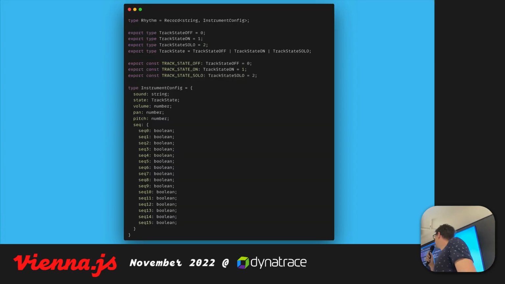So this is a bit more complex structure that I used for a sequencer that I built in JavaScript during the COVID times, where the structure looks like this. We have an array of instruments, and for each instrument I have a field that tells me what is the sound, so the path to the base file. I have a state, whether this track is on, off, or it's running solo. What is the volume, what is the pan, what is the pitch, and then a 16-step sequencer, which tells me whether in a certain period of time I should play this sample or not.